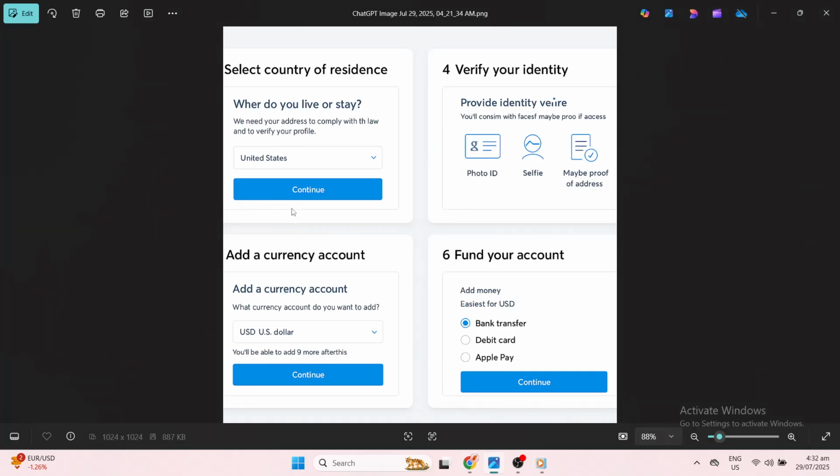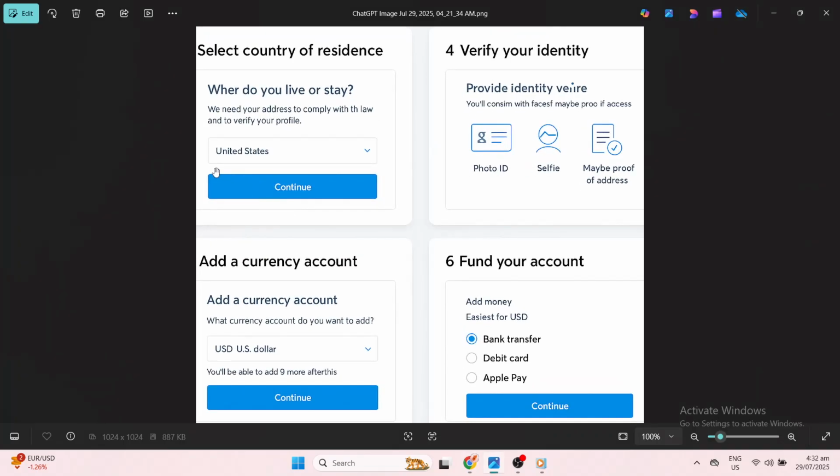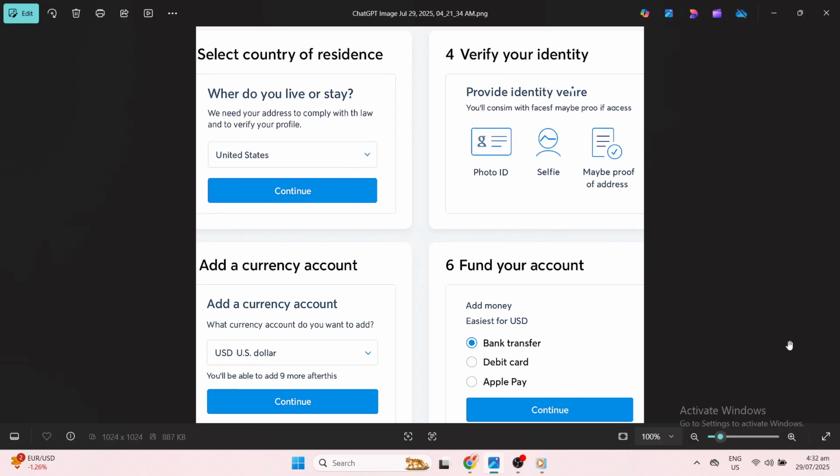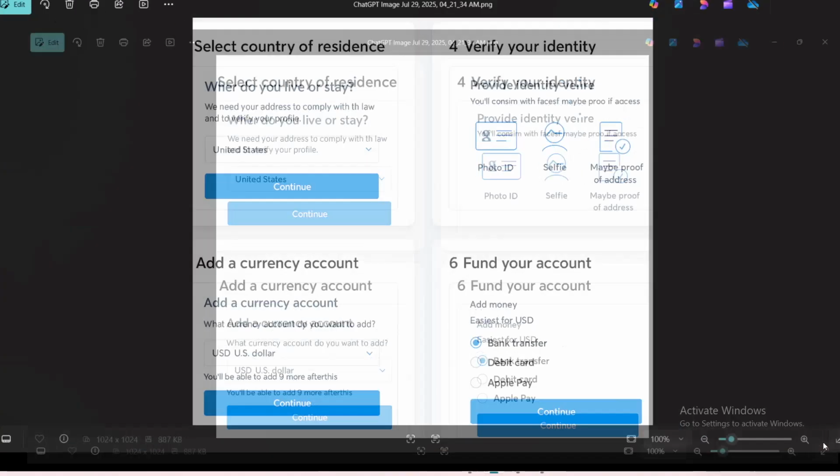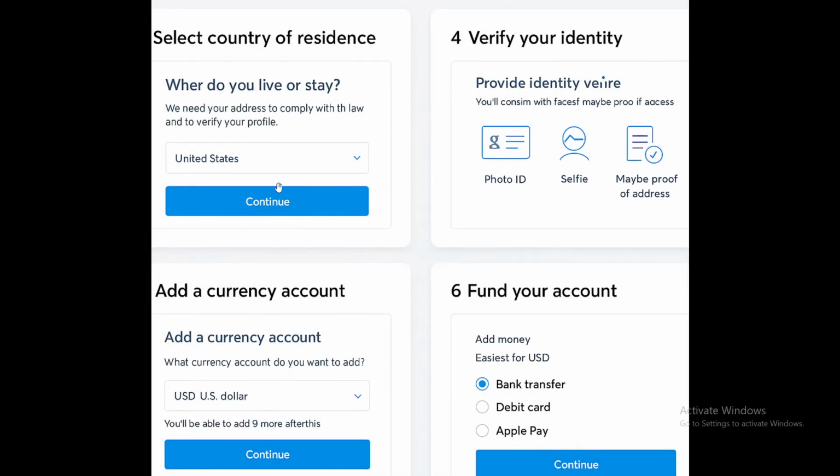The following step involves selecting your country of residence. This ensures that you get the correct currency options and services available for your region. Just type in your country or select it from the drop-down menu provided. This will help Wise customize your experience based on your location.